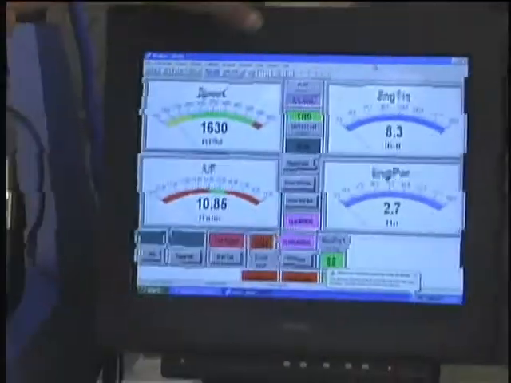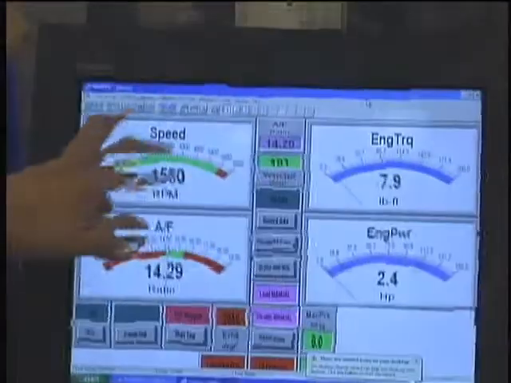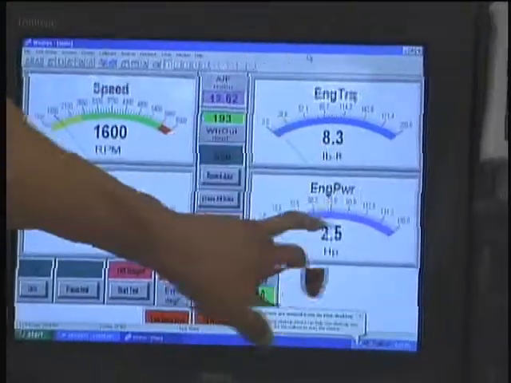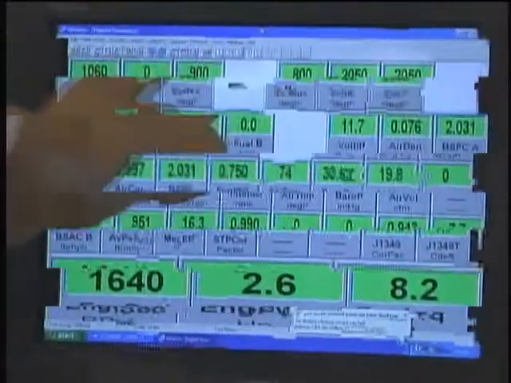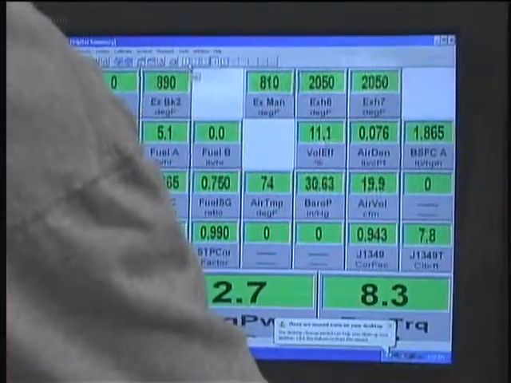Here, this is all going to be printed out. The computer's going to print everything out. You have your speed, air-to-fuel ratio, engine torque, engine power. And then if we come to this different screen, number 4, you have your temperatures for your different banks, your exhaust 1, 2, 3, and 4. Okay, you can always go back.